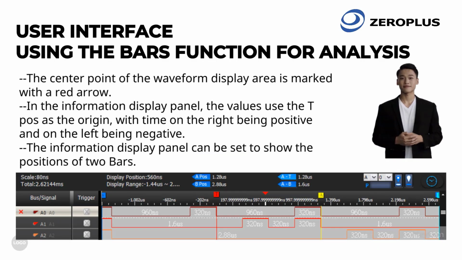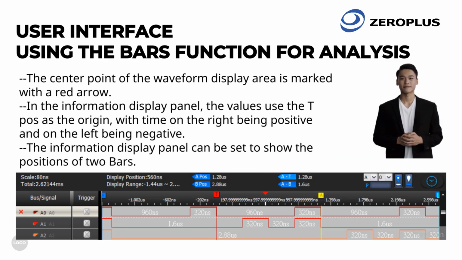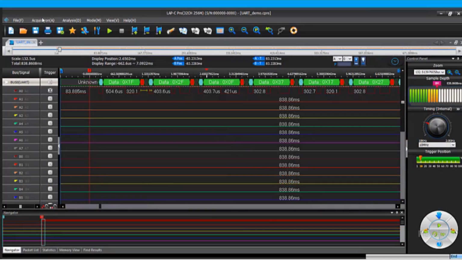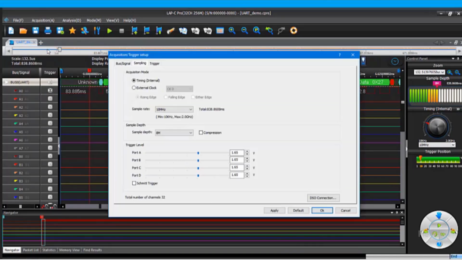User interface. Using the bars function for analysis. The position bar helps to mark points. The T-bar represents the trigger bar, with time set to 0. Time on the left represents earlier moments, shown as negative values, and time on the right represents later moments, shown as positive values. Sampling setting. Sampling clock, internal sampling mode, timing mode.